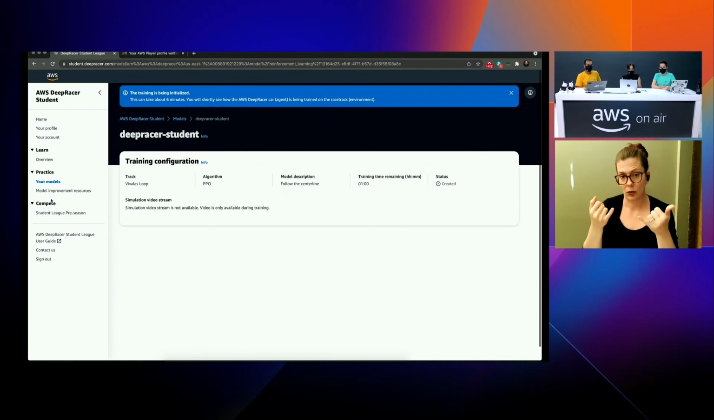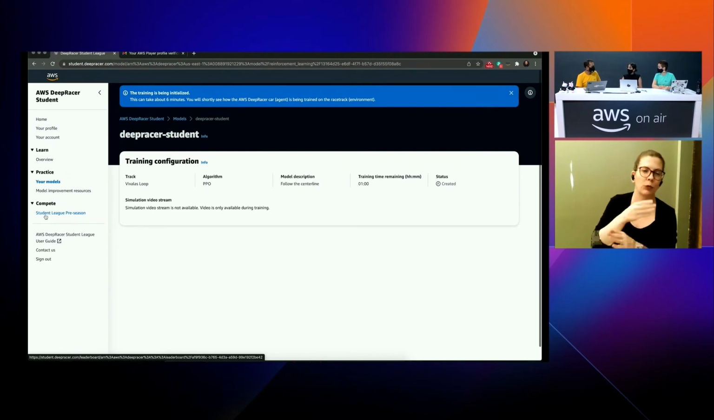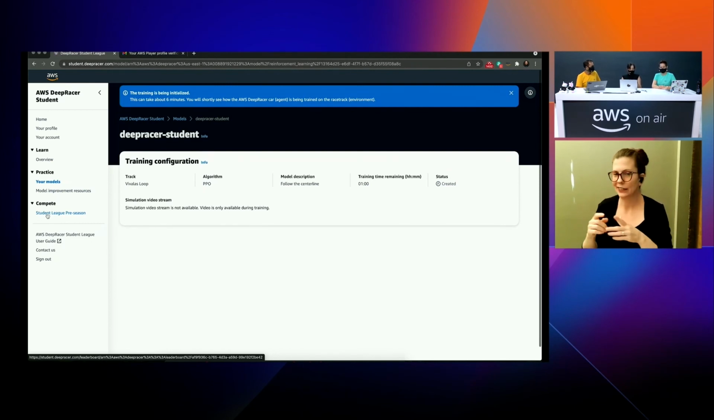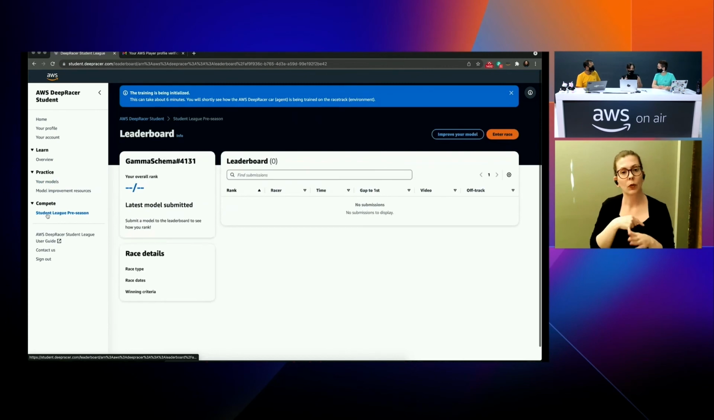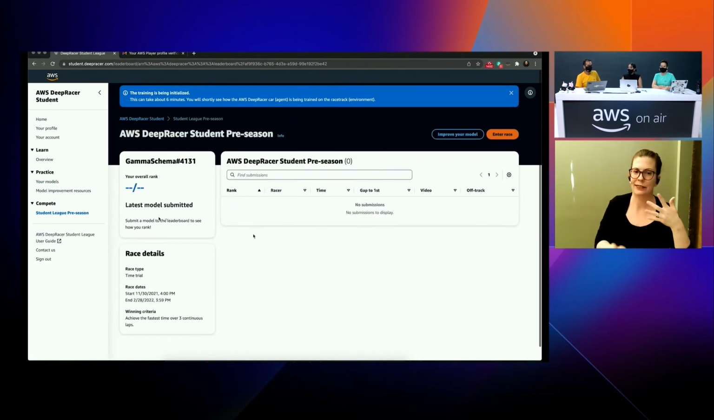While this is ongoing, this is the competition part. People can choose to participate, can choose to not participate. It's really up to them. Right now, until March 1st, this Student League preseason is going. As we talked about, it's going to warm up for the actual DeepRacer League coming up in March. When we go into the Student League preseason, this is the leaderboard that they're going to see, where they are compared to others.